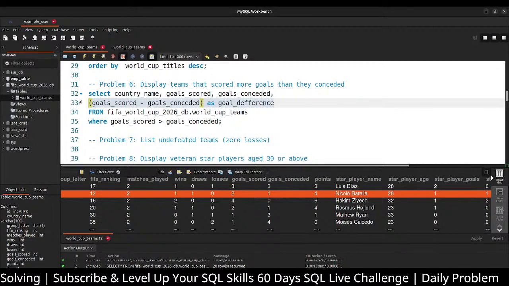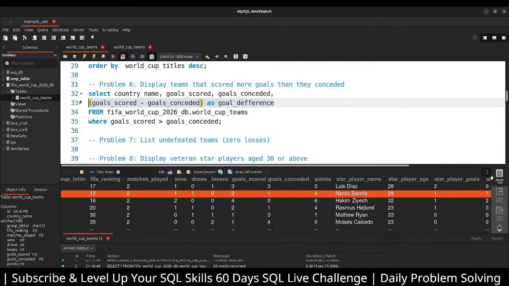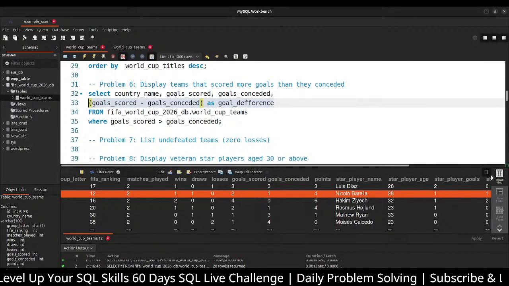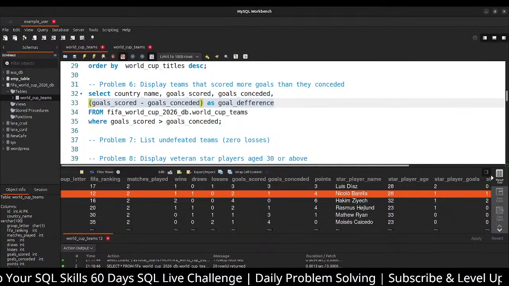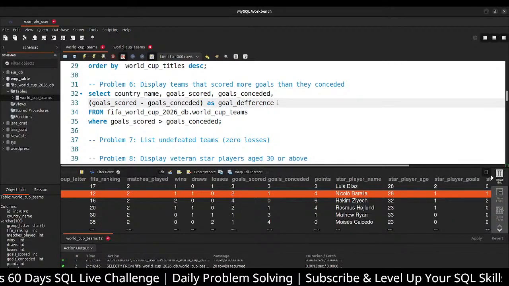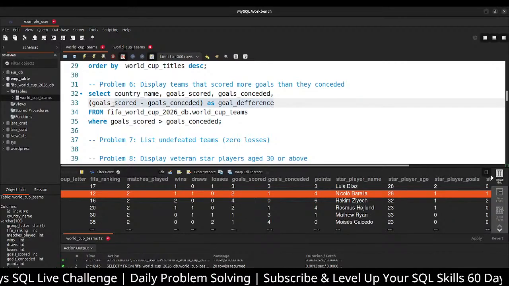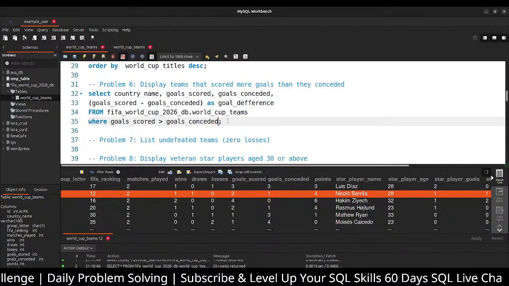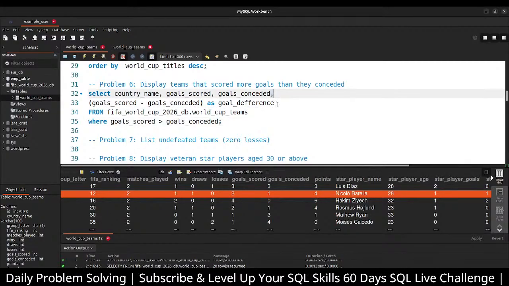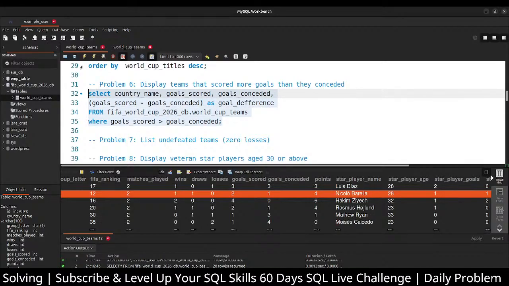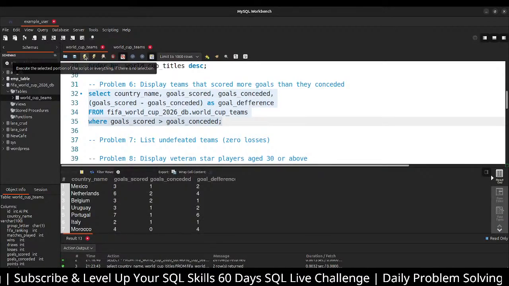Even if we don't give this portion, it is also done. Without it, we can also have a result like goals scored is greater than goals conceded, but we are showing what the goal difference is. Without it I will show you the result, no worry. So let's copy it and execute it first, and let's see what we will have.